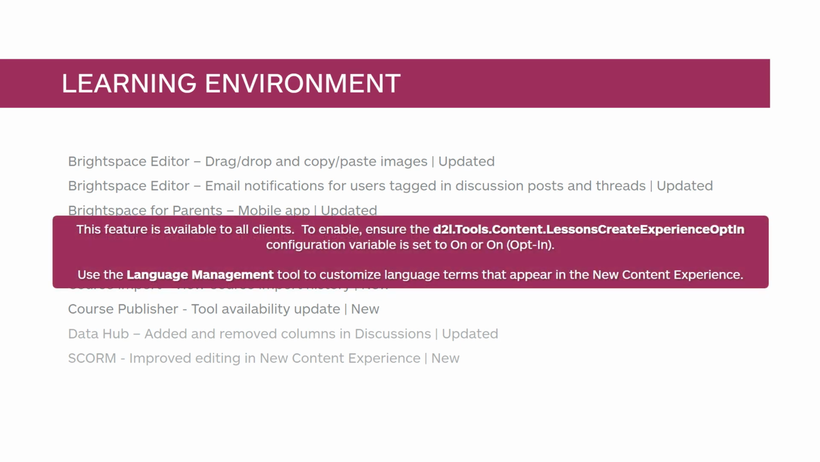This feature is available to all clients. To enable, ensure the d2l.tools.content.lessons create experience opt-in configuration variable is set to on or on, opt-in. Use the language management tool to customize language terms that appear in the new content experience.